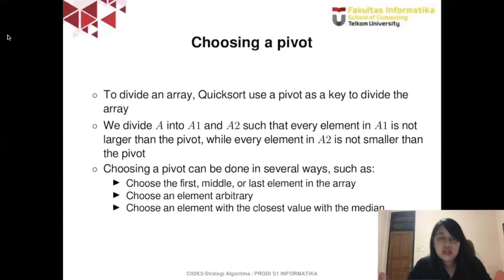Choosing the pivot can be done in several ways. This is some example of that. So we can choose the first or middle or last element in the array, and also we can choose an element arbitrarily, so randomly, and we can choose an element with the closest value to the median. So we find the median first, and then we choose the element that is close to it.